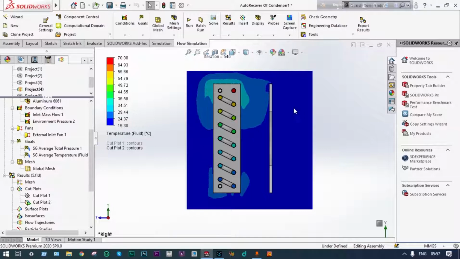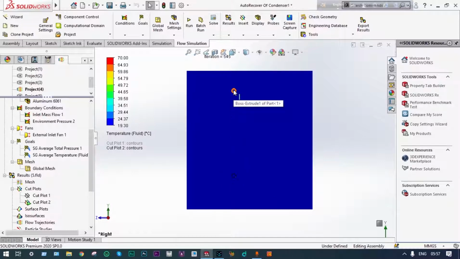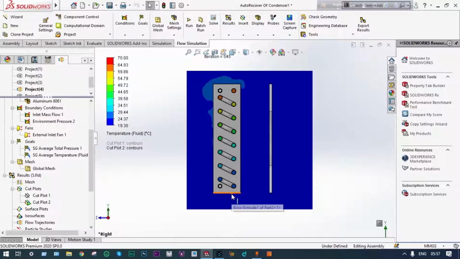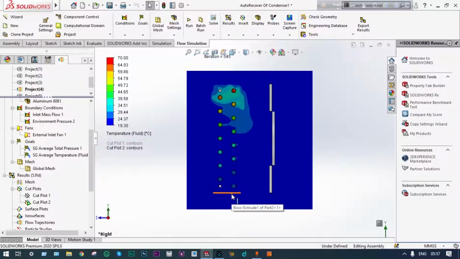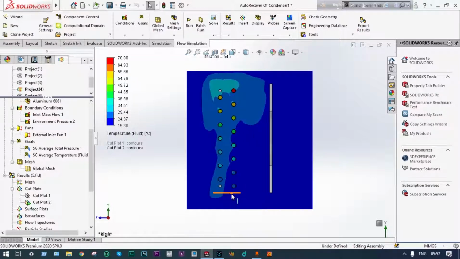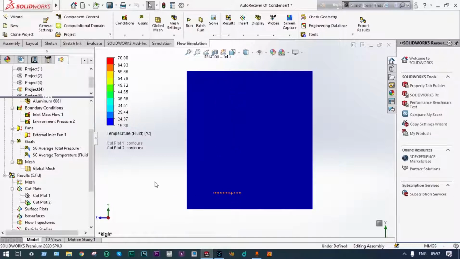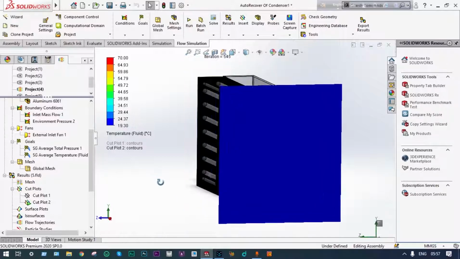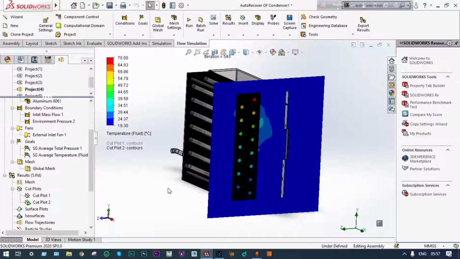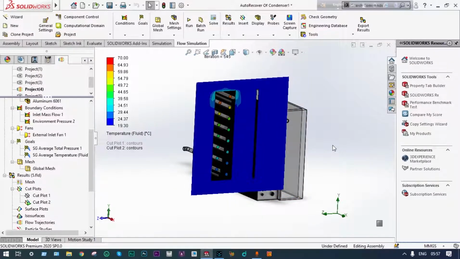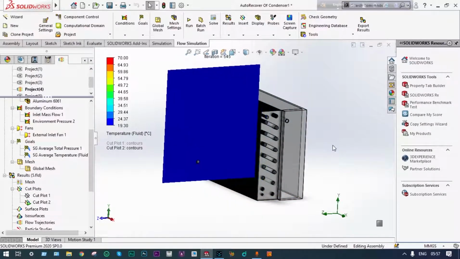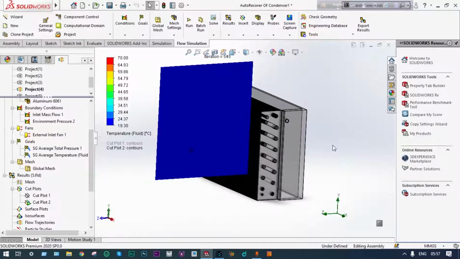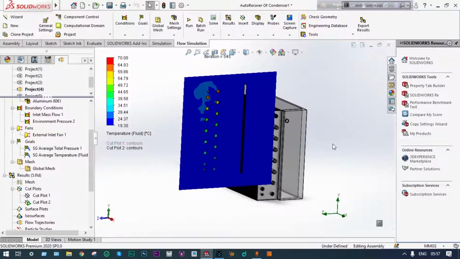You can see the pressure and temperature at the top side. It is very high. It is in the range of 70 degrees centigrade, and as it approaches the end, its temperature is reducing. It is in the range of 19 to 24 degrees centigrade. So we can say that the vaporized refrigerant was condensed to liquid refrigerant using this condenser.